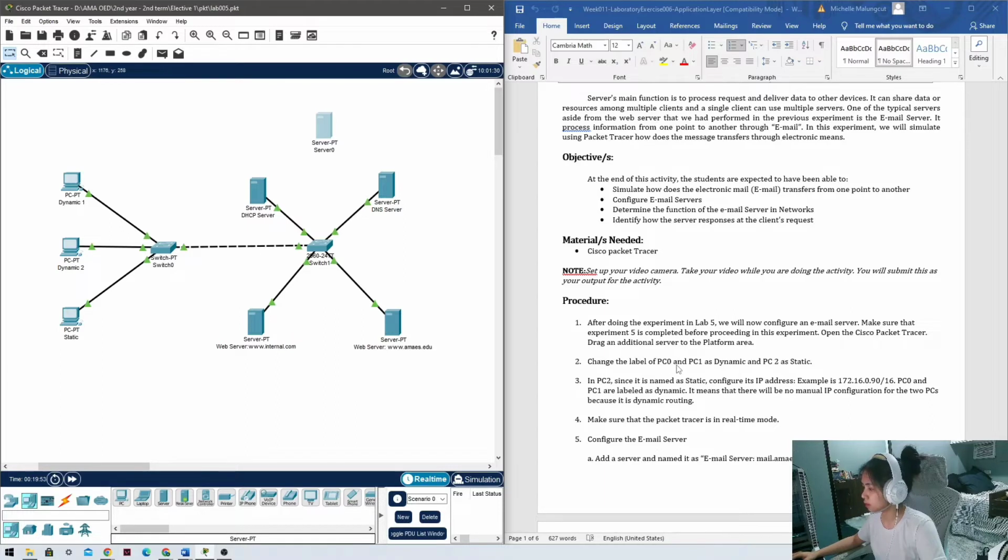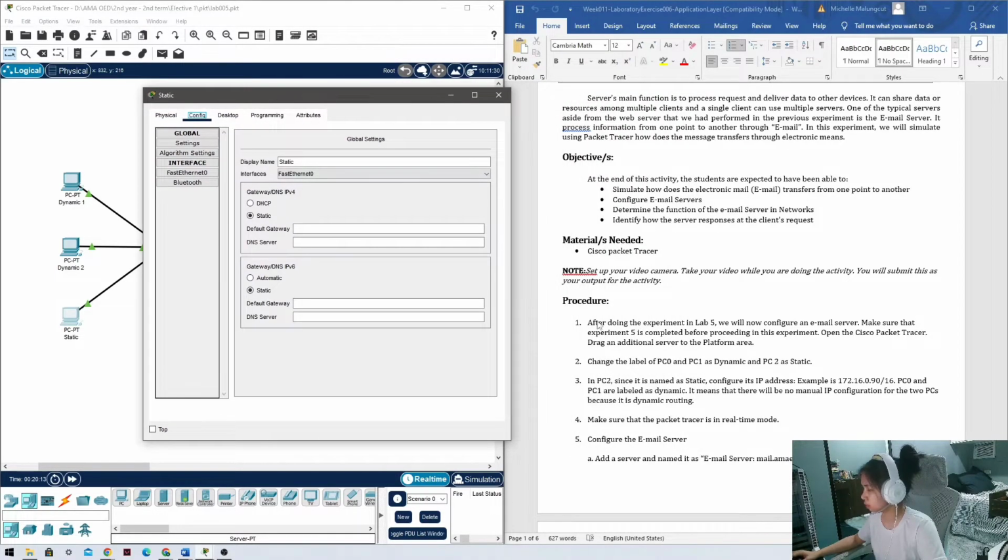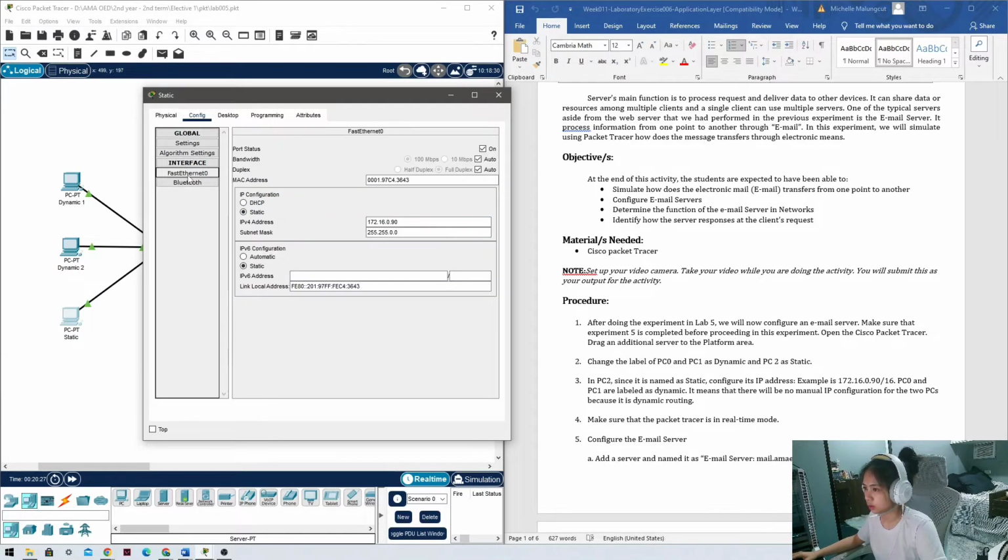Change the label of PC0 and PC1 as dynamic and PC2 as static. We already did that on Lab 5. Dynamic, and static. In PC2, since it is named as static, configure its IP address. Now I'll just check if I saved that one. Nope, I didn't, so we'll make its default. Its IP address to 172.16.0.90. Okay, this is saved there, and PC1 is dynamic. Try to save.